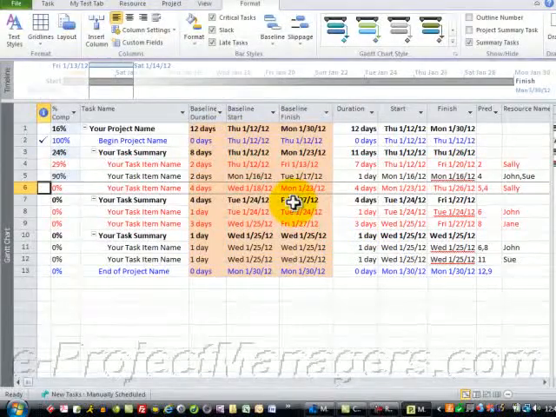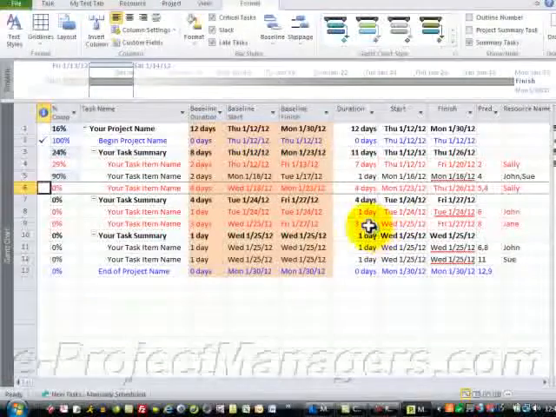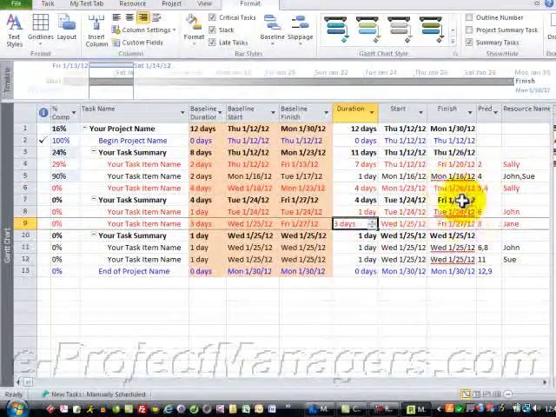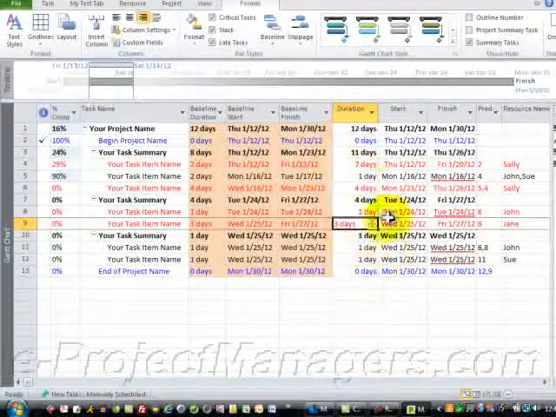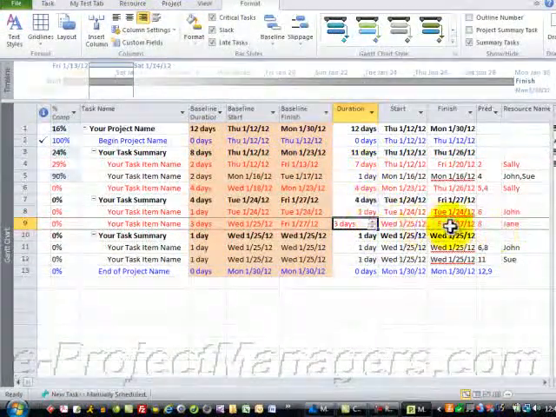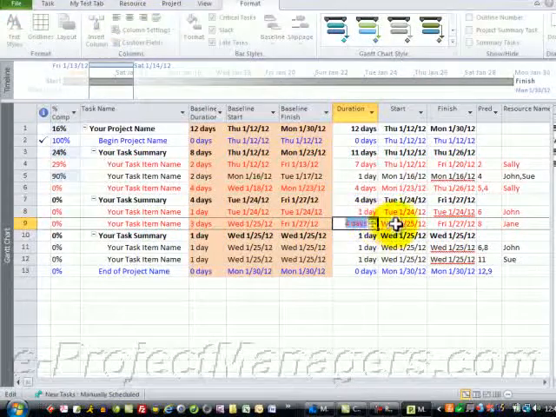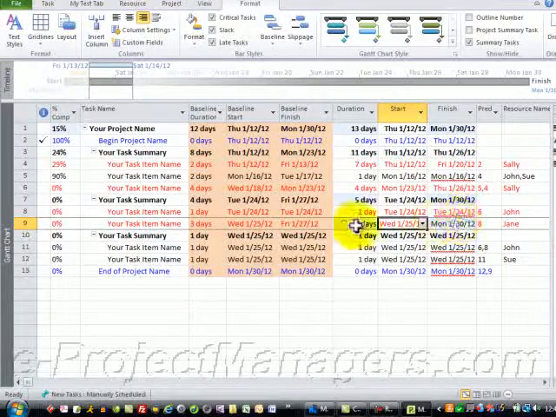Using the baseline allows you to track what you had planned with what actually happens. But keep in mind that when you update the start and finish, the duration will be impacted for the actual duration of the task. Let's say this task here will take longer. I can increase the duration. It will increase the date.